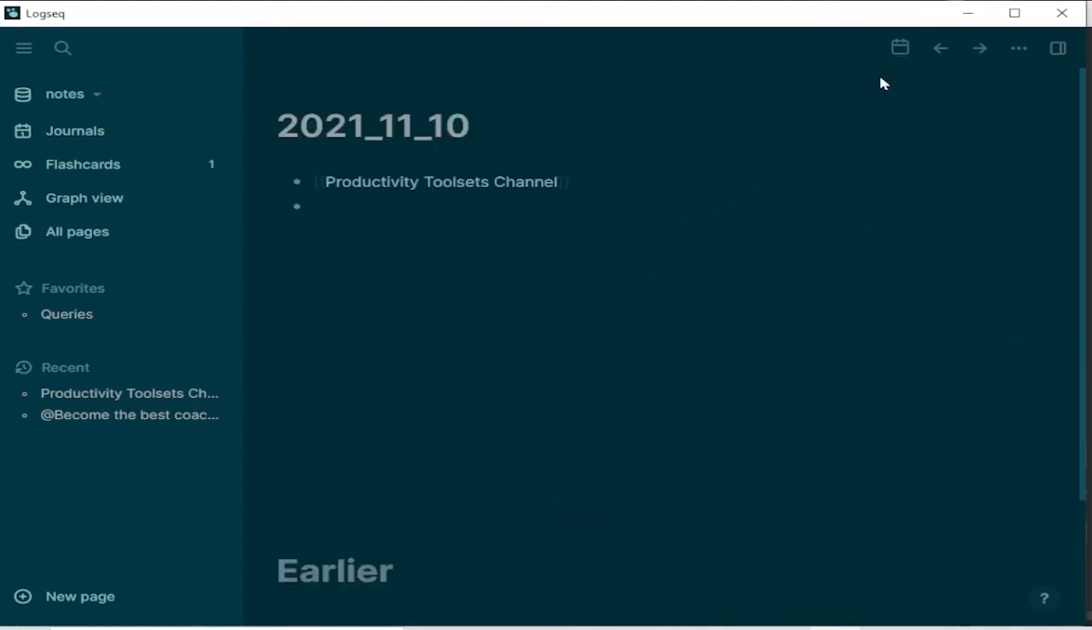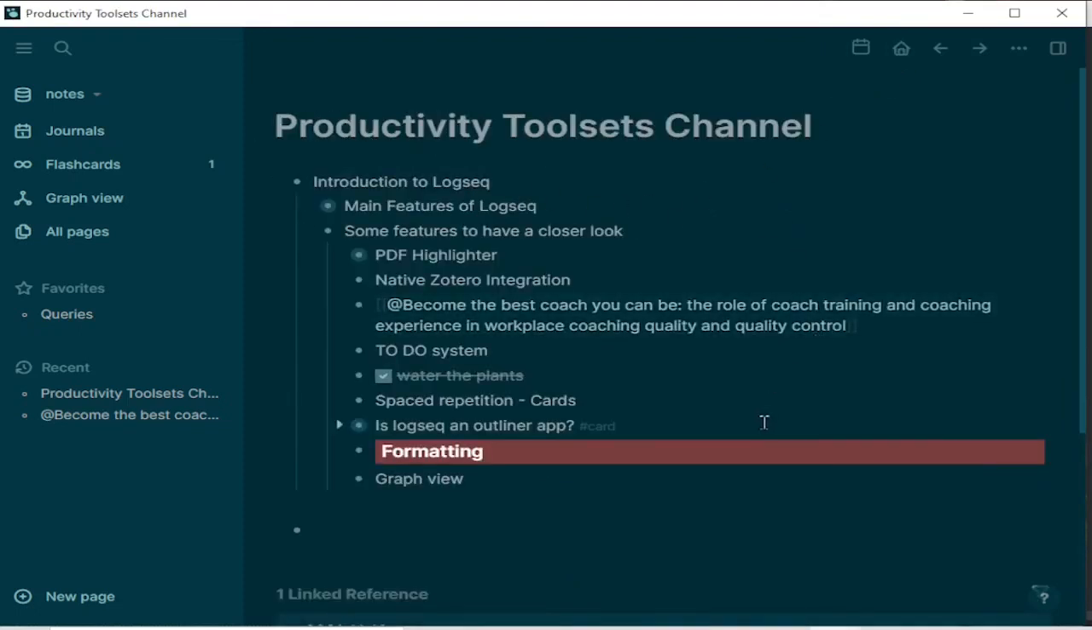So I think it will be enough for today. So I would urge you to have a look at Logseq. It's still in beta, but the development team is very helpful and very friendly. You can join the Discord community and ask your questions there. You can also send me an email or leave a comment below, and I will get promptly back to you.